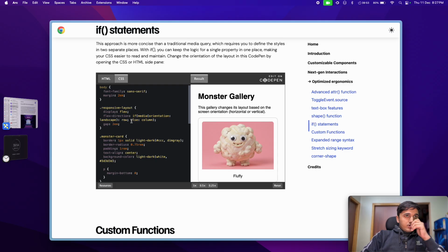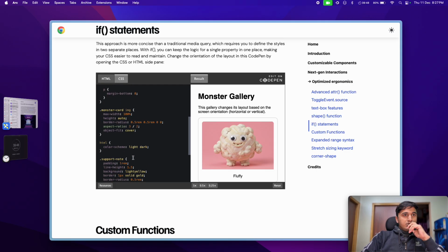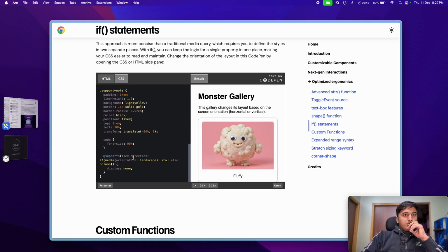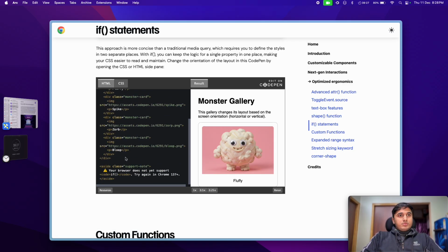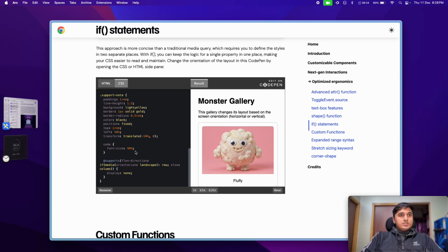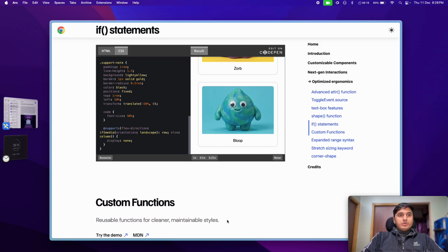So here, you can go through the code to understand this. There is a monster card, there is a monster card image, then there is the HTML, and this is a support note, and there is a support query to show if the support note should be displayed or not. And if you see flex direction, this is the interesting piece. Here, media orientation is landscape, then row, else column. And they have managed the support note here in CSS by putting it as none if it is supported. So here it is supported, that is the reason it's not visible, otherwise it would have been visible.